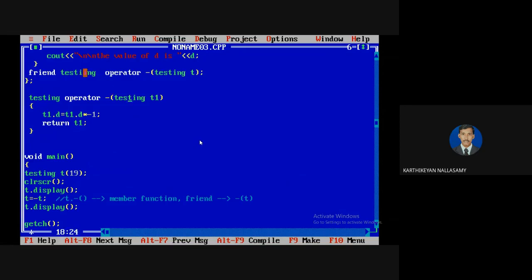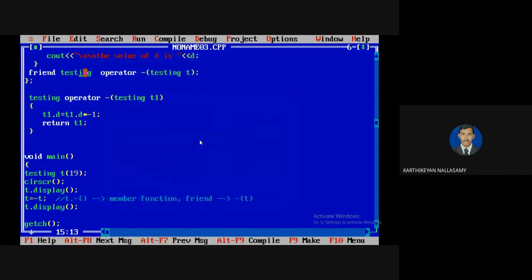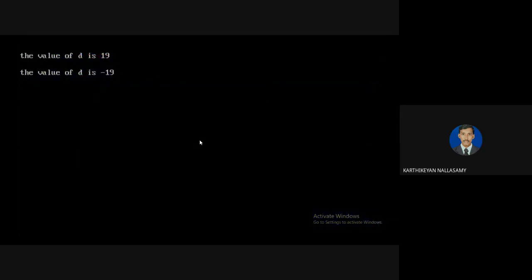Sorry, it will be defined as I. So now you have to compile, no errors, then you have to run. Now it will be changed.